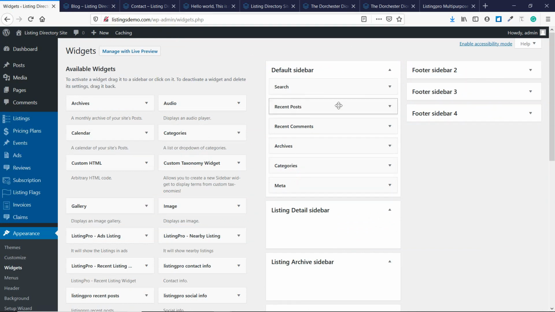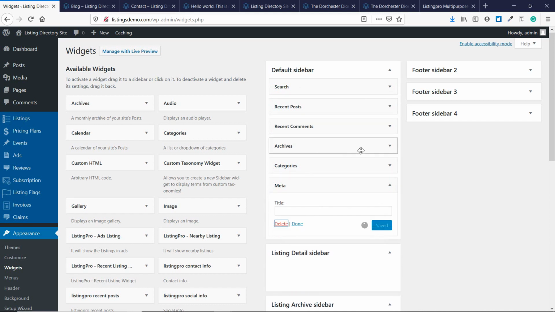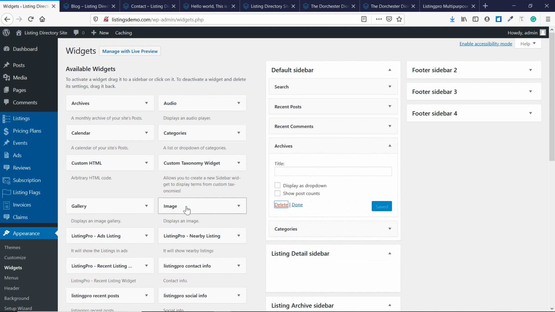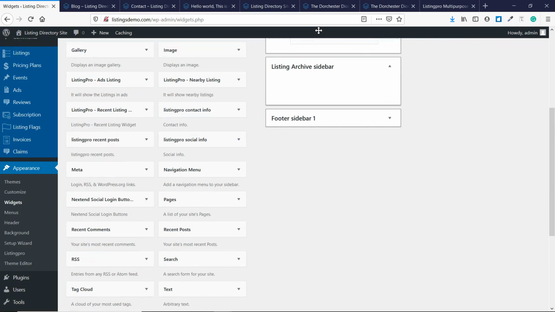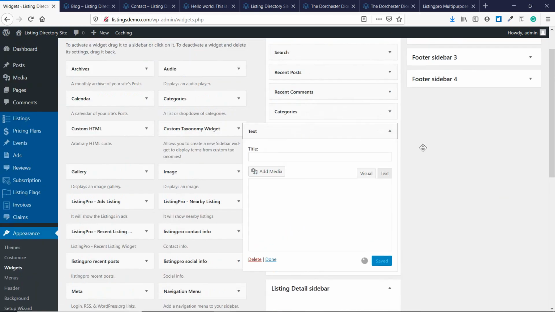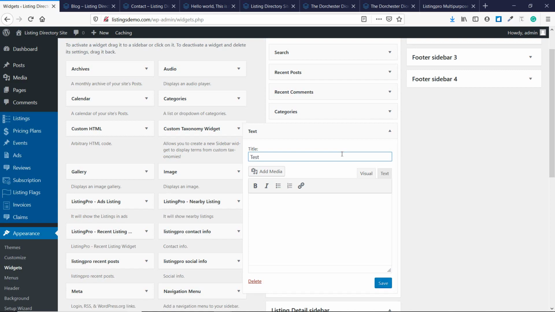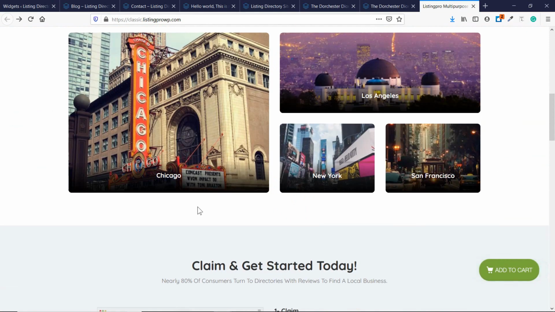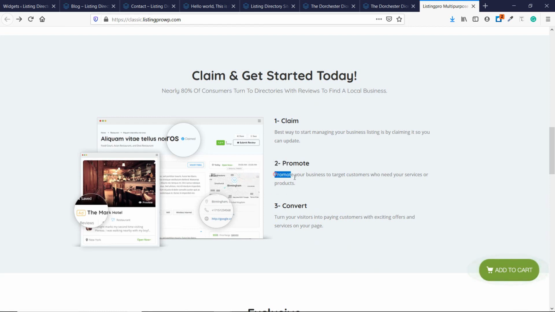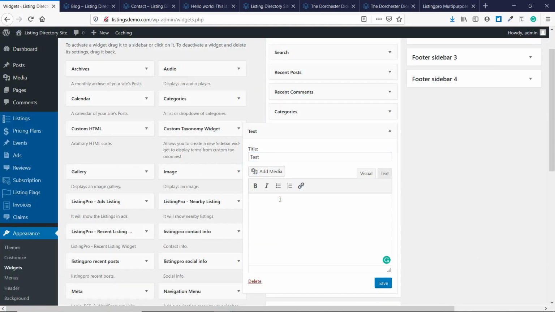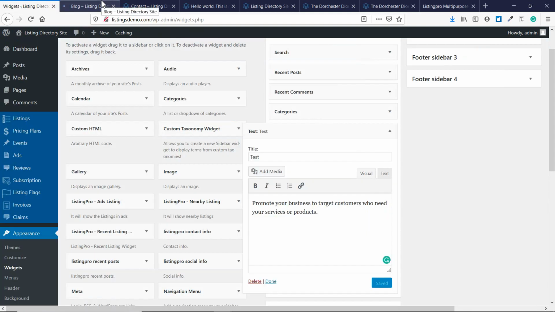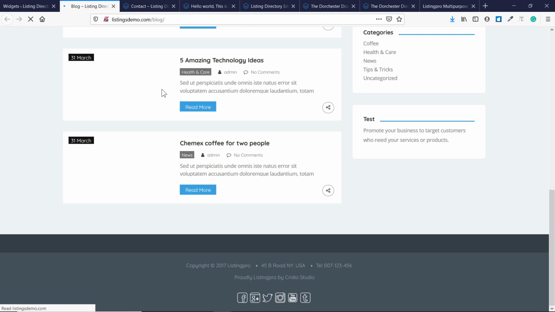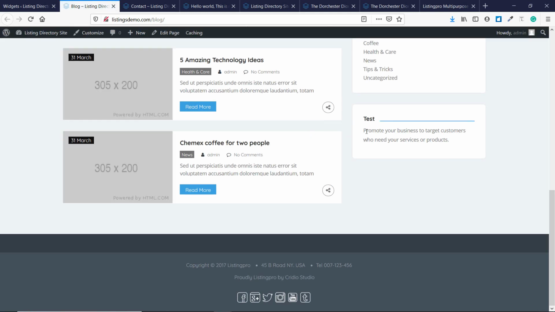Now if you want to remove something, let's say I want to remove meta, I want to remove archive, and I want to add a text. So I'll just drag it here and enter the title, and I'll just use some dummy text. So now you'll see that a lot of text has been added to the sidebar of this page as well. So as you can see, the test widget has been added.